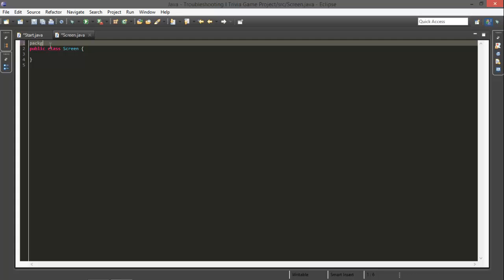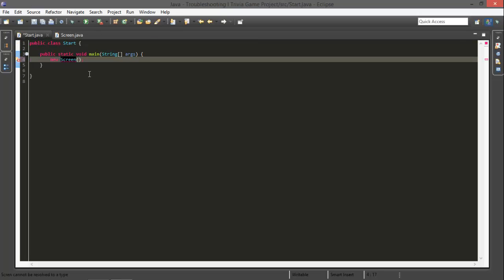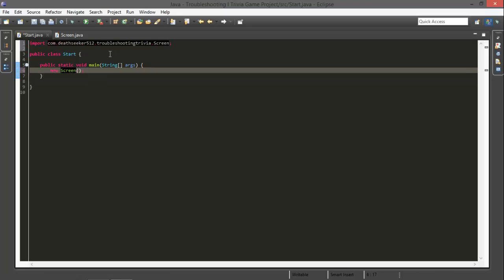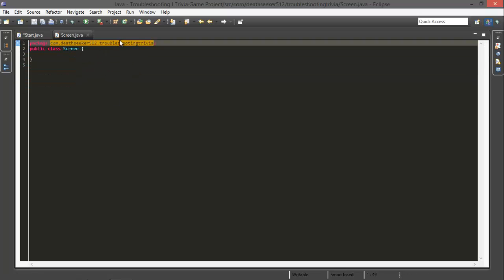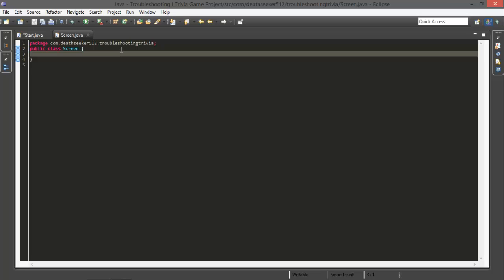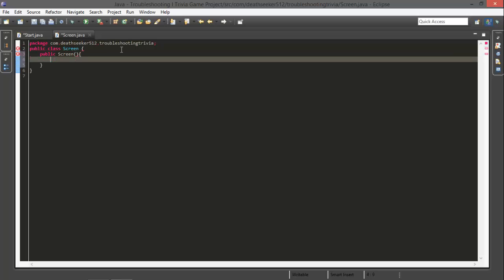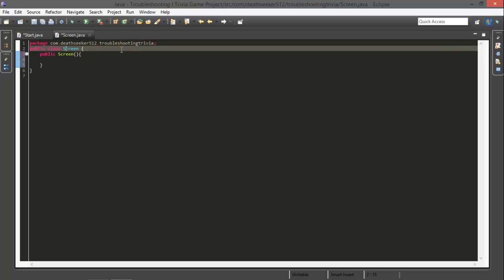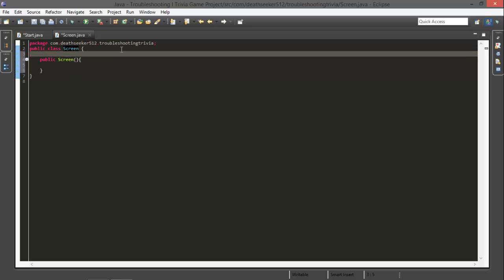So the package is, well, I spelled it wrong, it's com dot, and then of course refactor this to fix the spelling and import that. I'm not actually 100% sure how I'm going to be doing this, but public Screen. And this is the constructor.